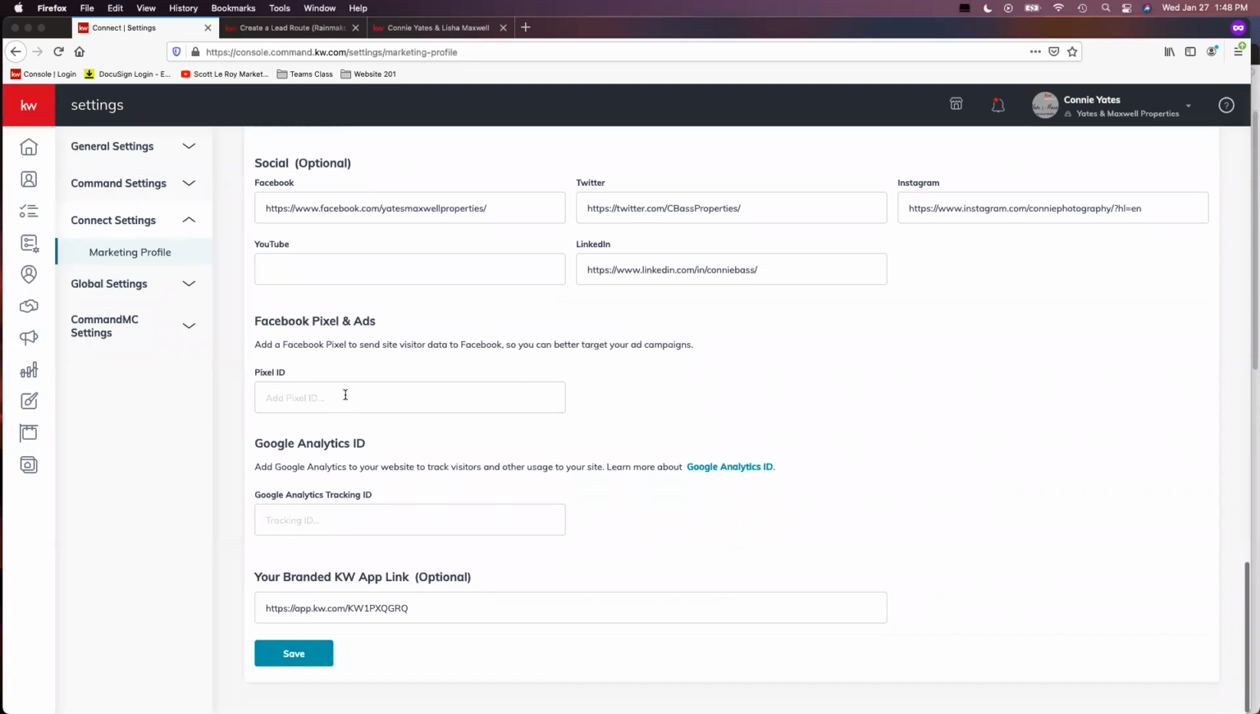Then we have our Facebook Pixel for ads and Google Analytics. Both of these are going to help you track the traffic coming through your Facebook ads run through Command, and your Command website. If you haven't set those up, I do recommend it. We do have tip videos on both, which will be sent out with the notes. Again, if you are watching the recording, click on the link below the video. All the notes are there. It's about 8 pages. And then last but not least on the marketing profile, we have the branded app.